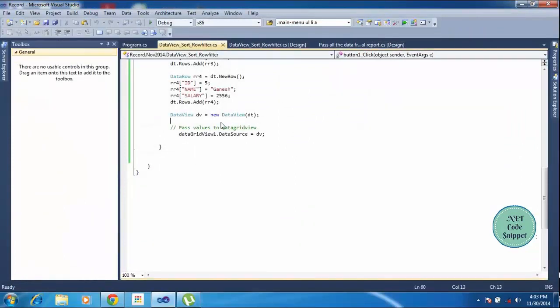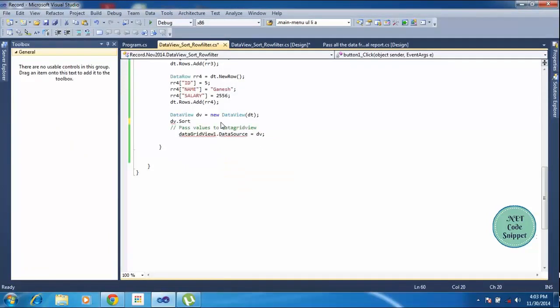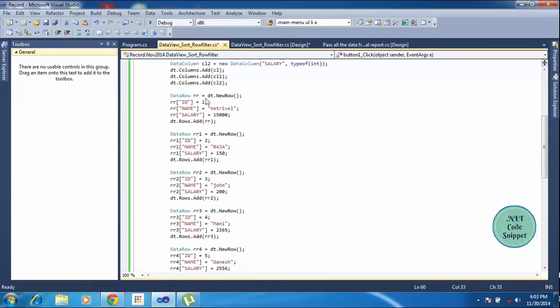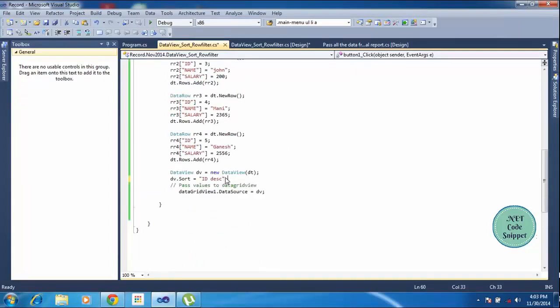Okay, so dv.Sort equal to id desc, means descending. So id is the column name id. I am sorting the id in descending order. Column name id in descending order.